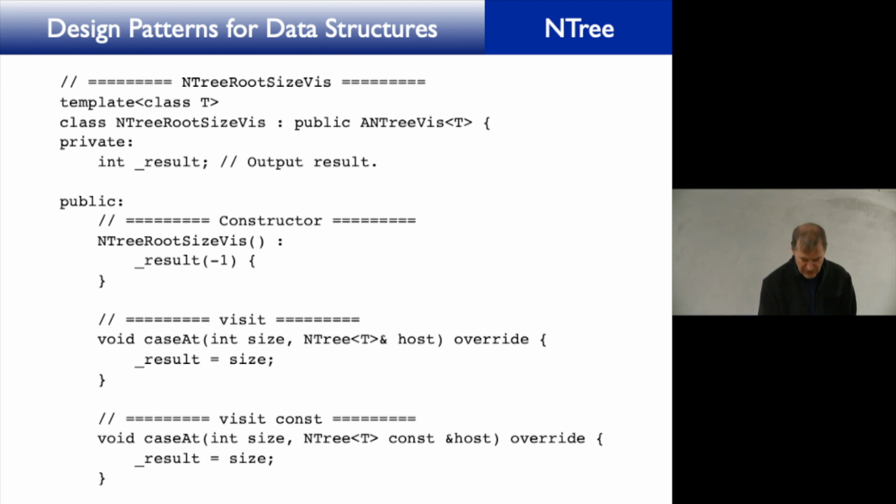So what do we have to have for our visitor? We have to have an int result, private int underscore result, which is how many data values are in the root. Is everybody clear on this? And now this constructor, I'm not sure why I did the result gets -1. Didn't have to do that, but did it anyway for some unknown reason. And so look, all we have to do is implement one. We don't have to do an empty case and a non-empty case. All we have to do is do what?